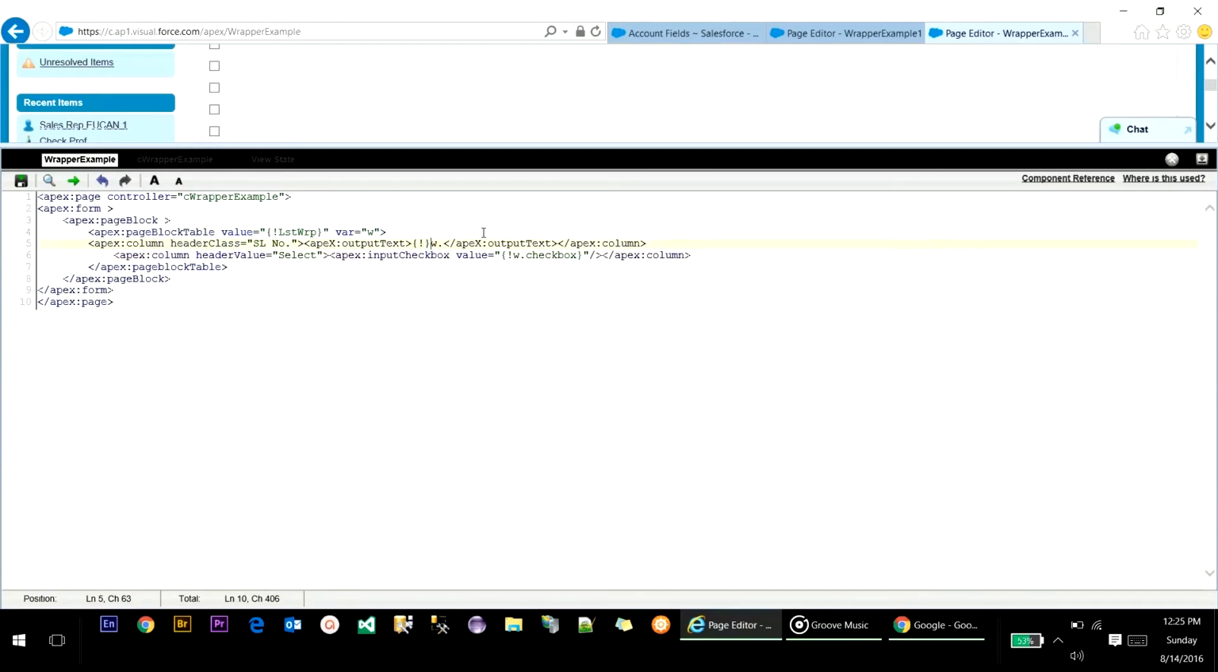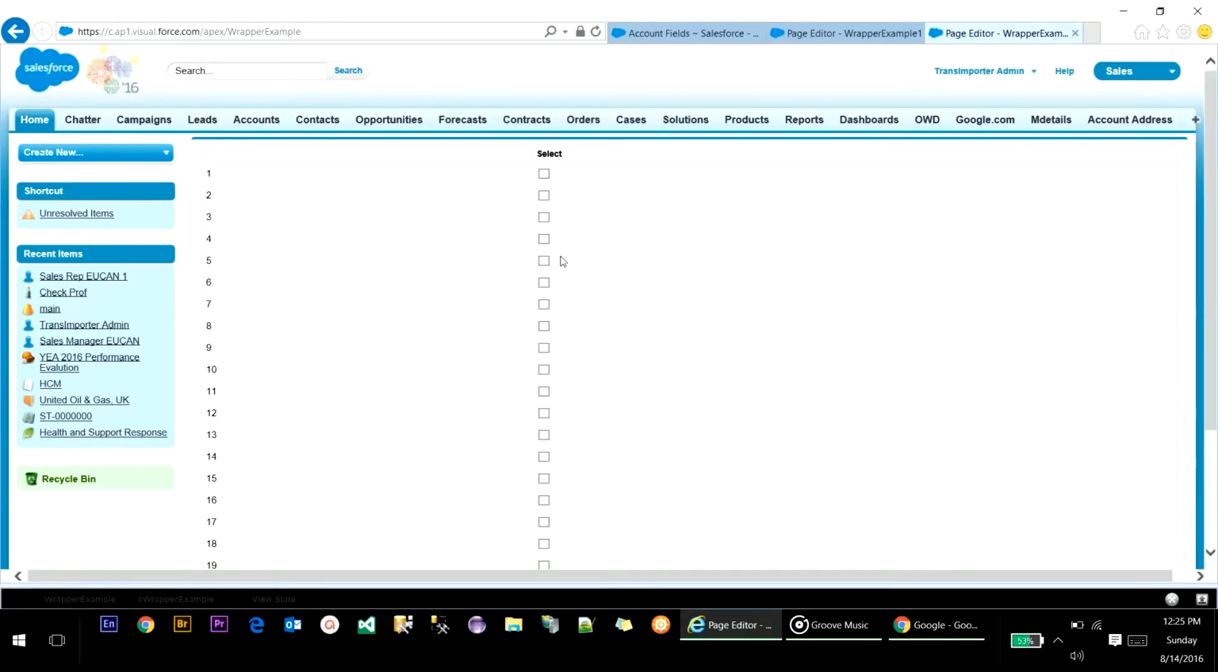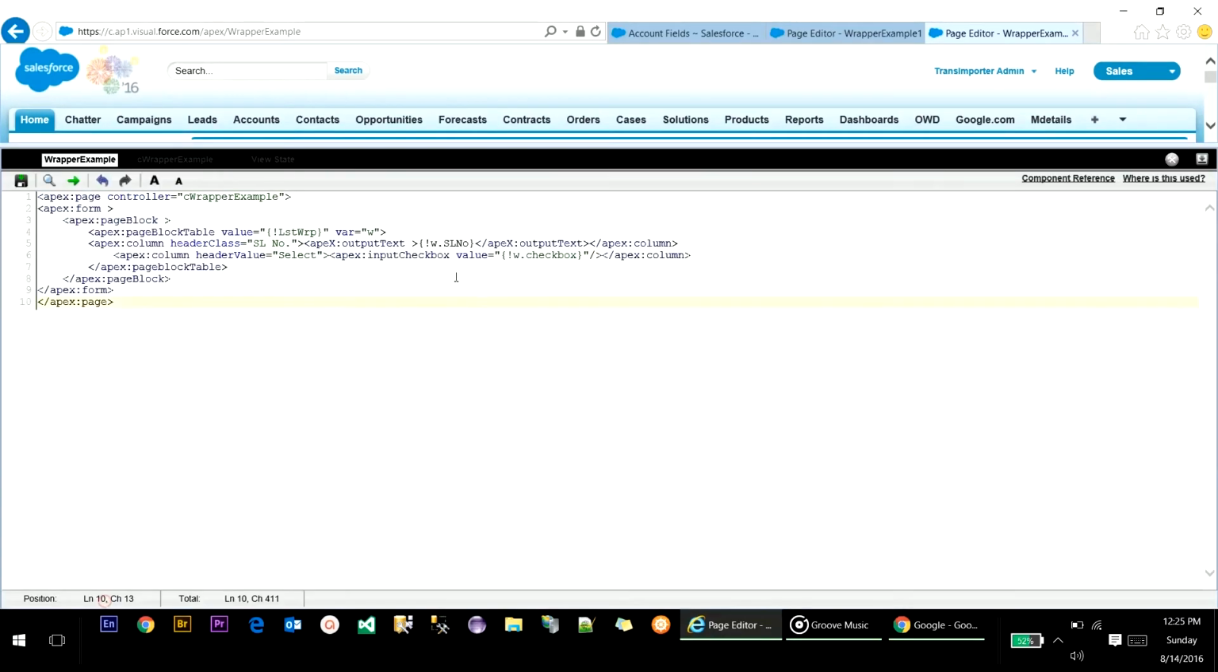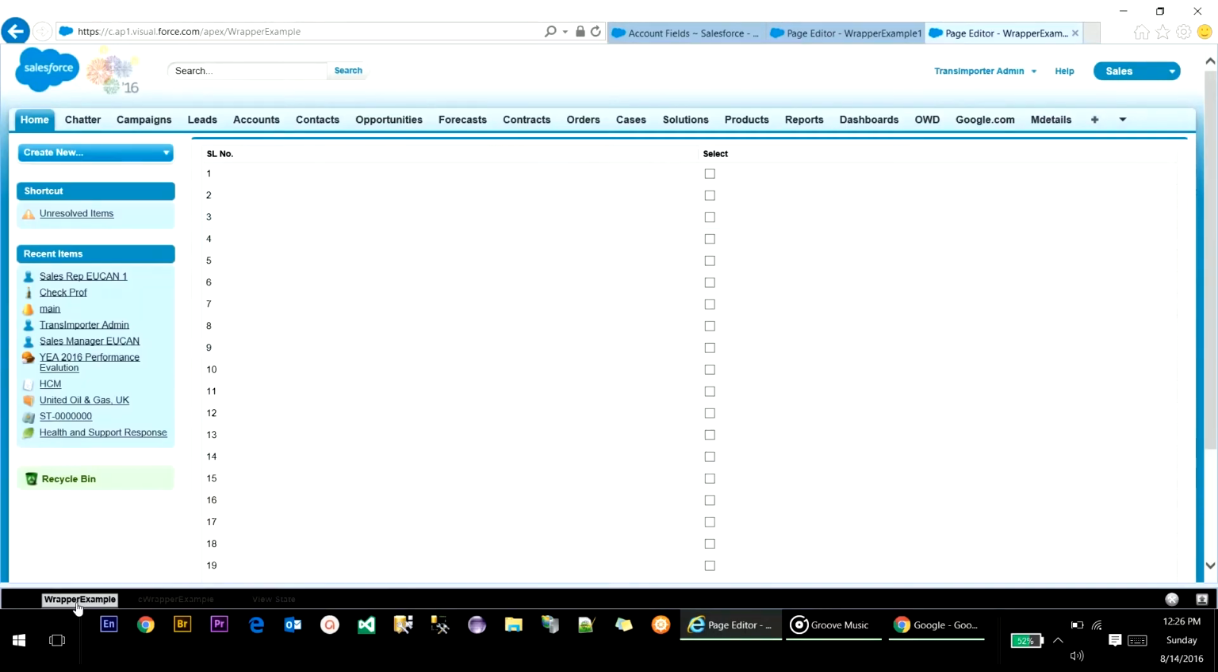And within this, w dot this SL number. Okay, and we try to save it. Let's see what happened. Okay, you can see the SL number has come. No, not header value, it should be header value. Okay, and this is the SL number we have now. And next, if we try to save it, we have the SL number header now and all the values.